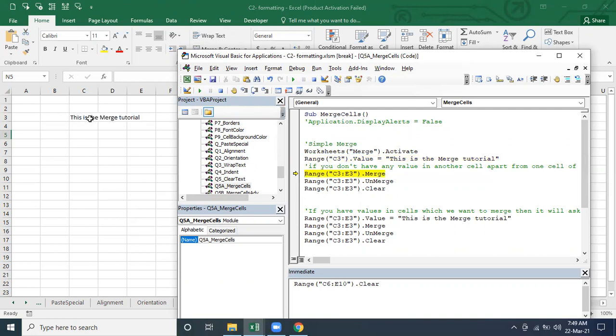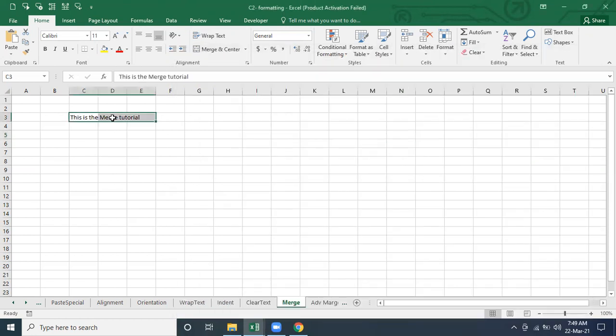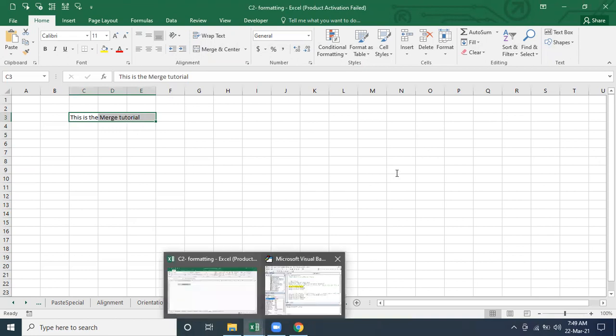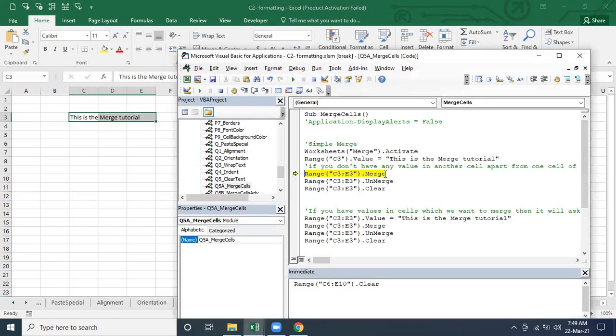Just see, this text is going to overlap till E3. So I'm going to merge these three cells into one: C3, D3 and E3 cells we are going to use. That's very simple. We have to call that merge function. That's it, merge options we have to call. So now we are going to click on it, and it's going to merge.